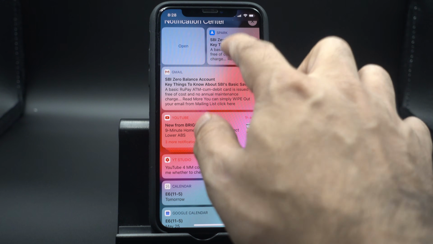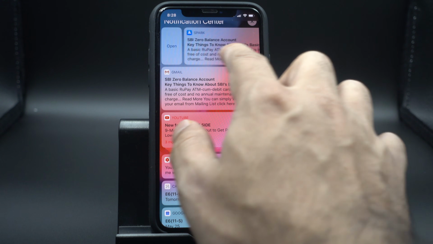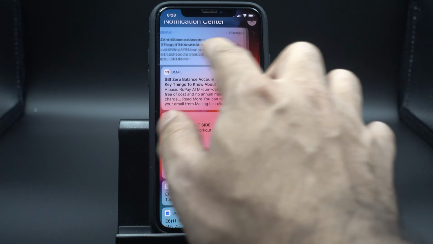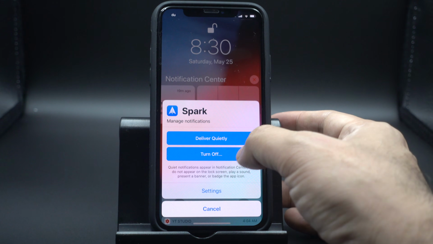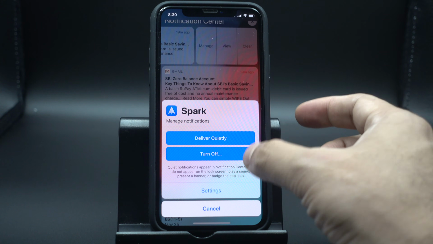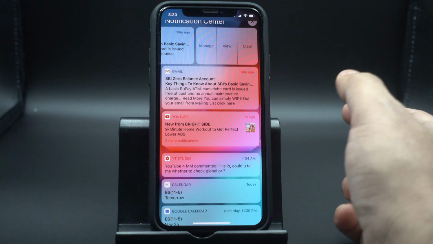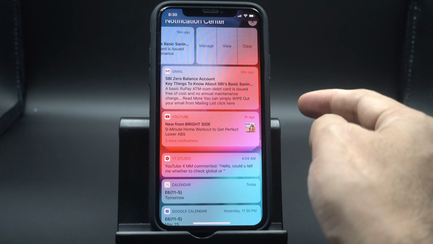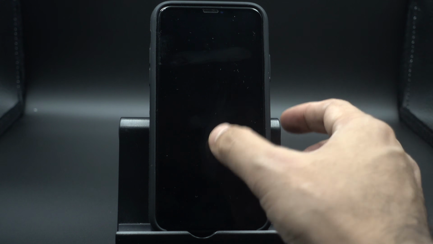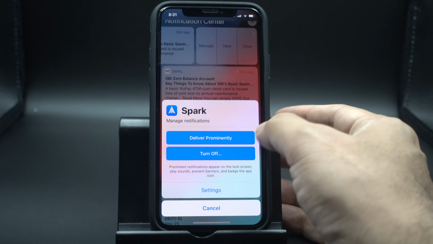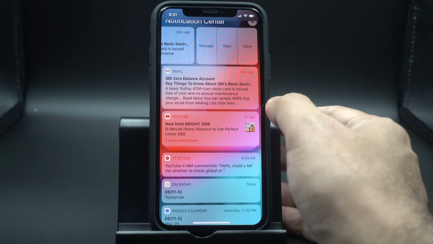When you swipe to the right, you have an option to open. Swiping to the left, you have three options: clear, view, and manage. Let's click on manage. So when you click on manage notification, you have two options. Either you can turn it off or you can deliver it quietly. So next time you will have the notification from this application, but it will be delivered quietly. There will not be any prominent notification for this application. But suppose in future you change your mind, you can again click on deliver prominently.